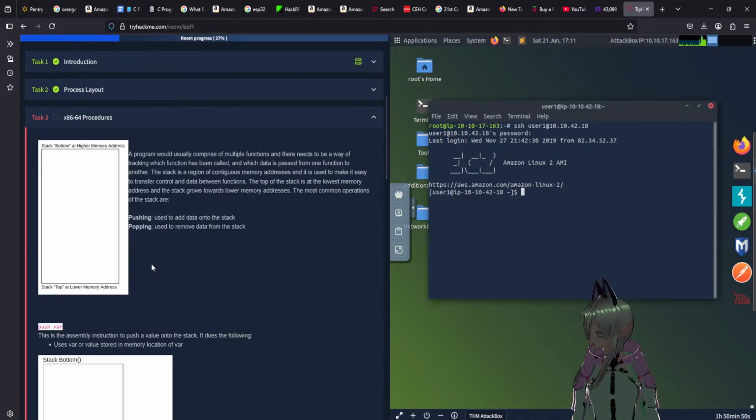x86-64 architecture procedures. Stack bottom at higher memory address. Stack top at low memory address. A program would usually comprise multiple functions, and there needs to be a way of tracking which function has been called and which data is passed from one function to another. The stack is a region of contiguous memory addresses, and it is used to make it easy to transfer control and data between functions. The top of the stack is at the lowest memory address, and the stack grows toward lower memory addresses.